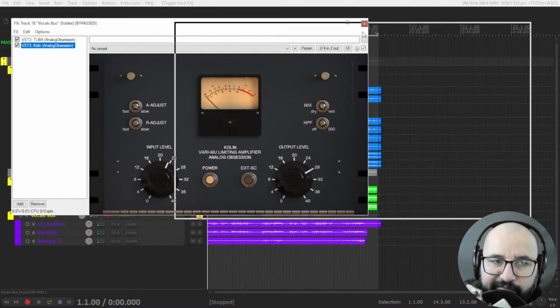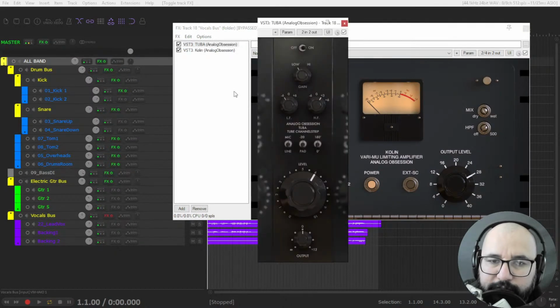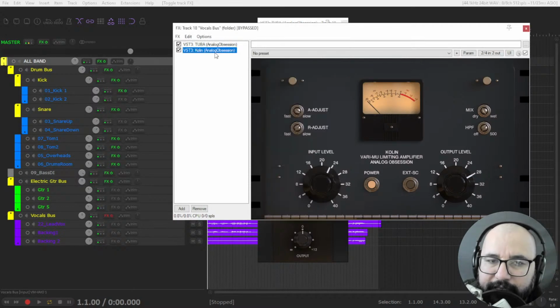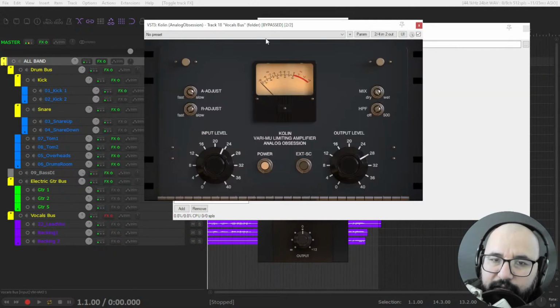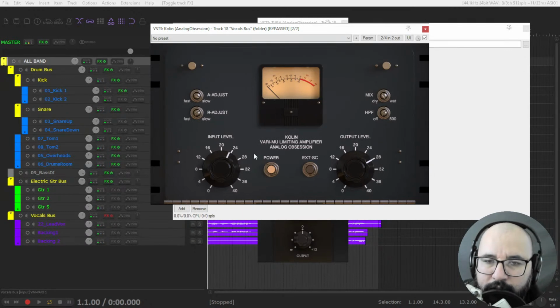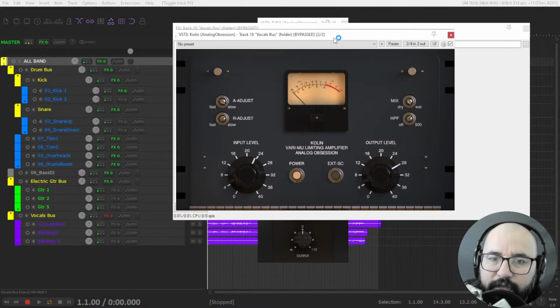So here in the vocals, I am using the Tuba to add some brightness, 3 decibels here to the vocals, and also I am adding low gain saturation here. The saturation will compress the vocals, make it more even. And then I added a second stage of compression with the Kolin. I heavily compressed the vocals and they fit better together, the 3 vocals, and you can hear more of all the details of the vocals.